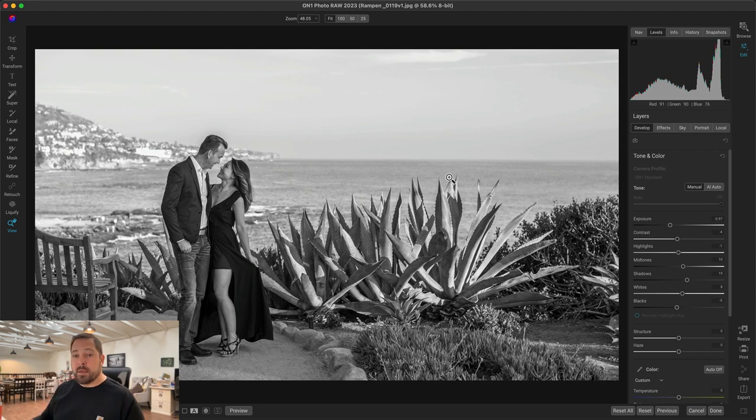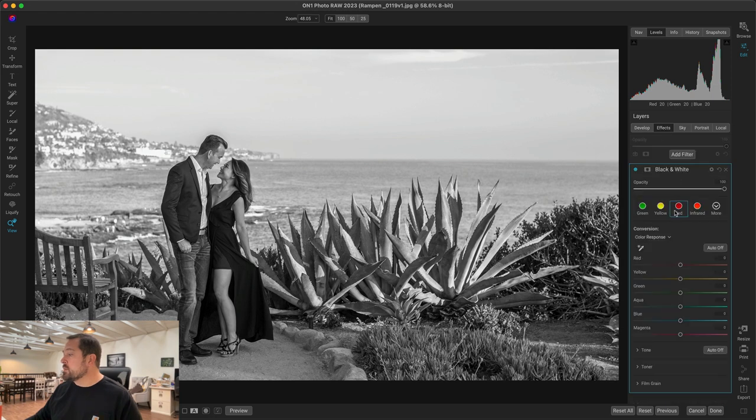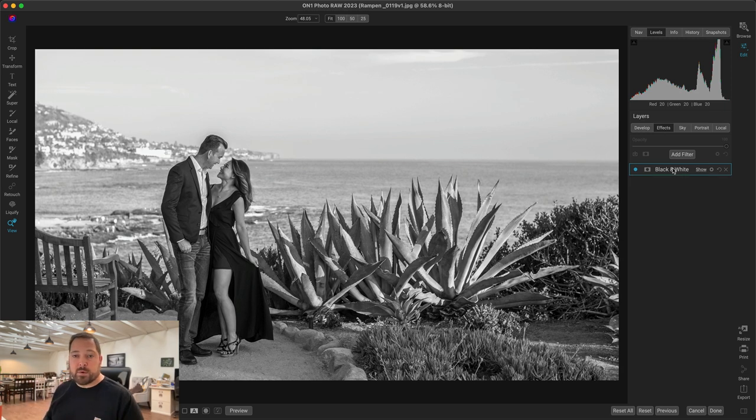now it updates, and now it looks just like it did inside of Lightroom. You notice how the same crop is applied, the same exposure and tone adjustments are applied, and if I go to effects, I'll see that same black and white filter applied as well. So I get the same non-destructive settings that I created inside of Lightroom, but back inside of ON1 Photo RAW.